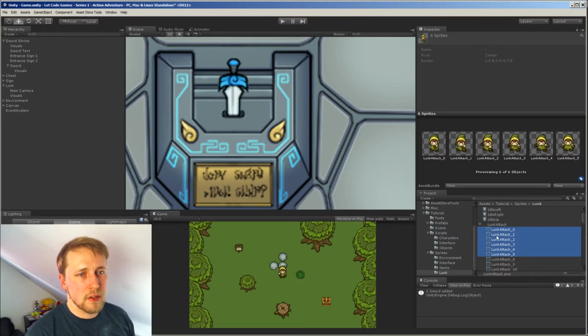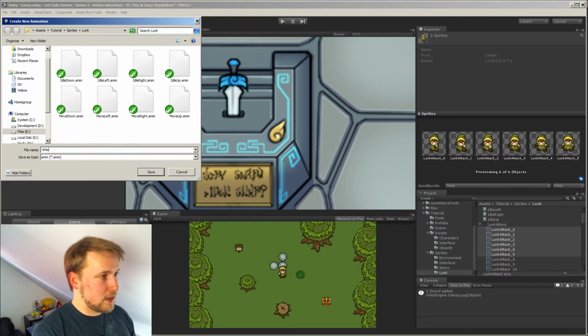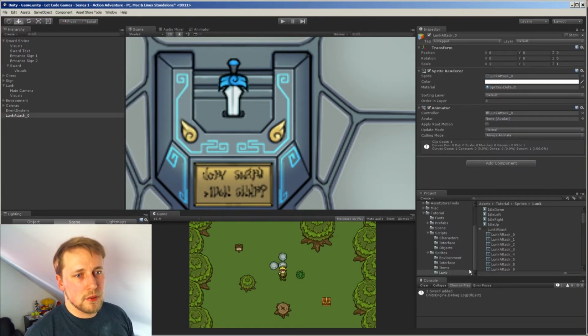So we select all 6, and then we drag them to the scene. Unity creates an animation for us, and we can call this attack down. Unity created the animation. In what folder? I think I have an animation folder. I haven't, it's in the same folder. So attack down, it's up here.